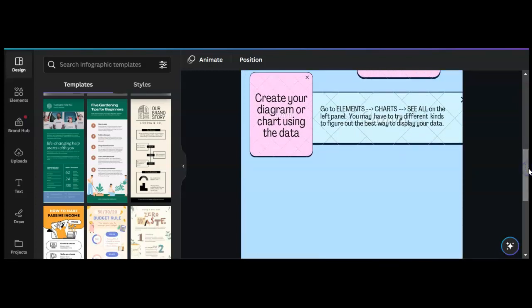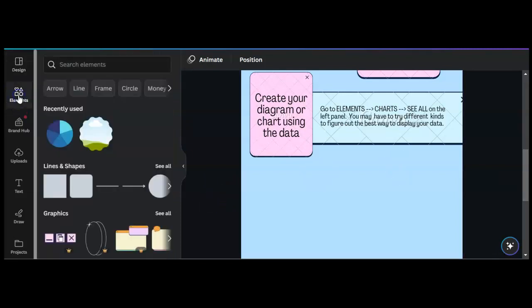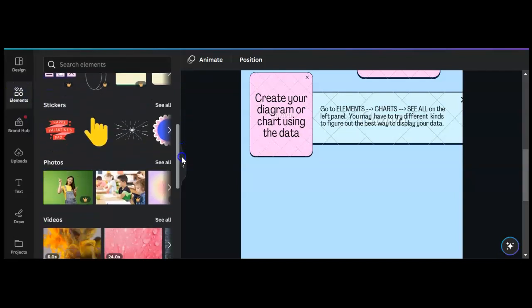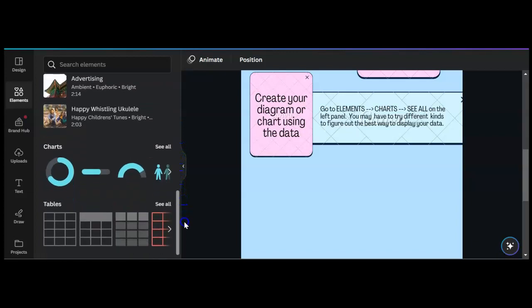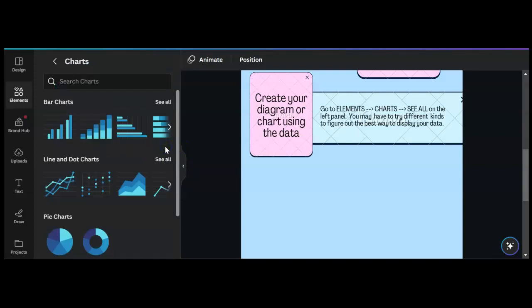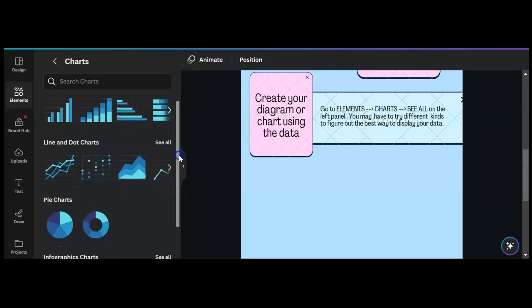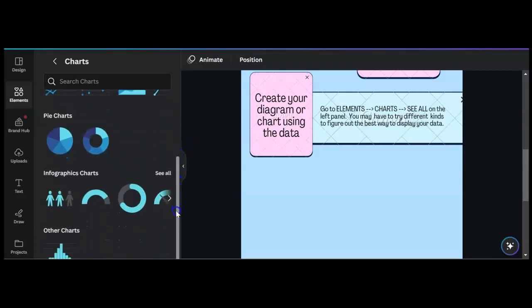Now, I'm going to create my diagram or chart using the data. So I'm going to go to this left panel here and click on Elements. Then I'm going to go to Charts. I have to scroll down using this bar here. Then I'm going to click See All because some of these charts are obscured and I cannot see them. Now I have a variety of charts to choose from. I have bar charts, line and dot charts, pie charts, infographics charts, and other charts.